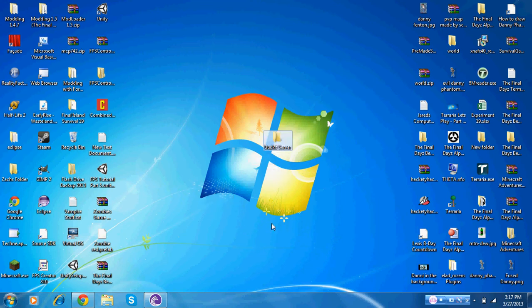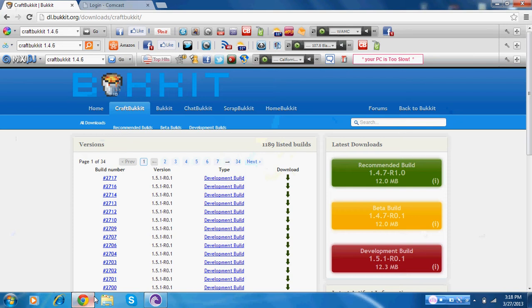Now, there's one thing you want to download, CraftBukkit, and you want to get the development build because they don't have a recommended build for this version of Minecraft yet, and the latest version of Minecraft as of this video is 1.5.1.